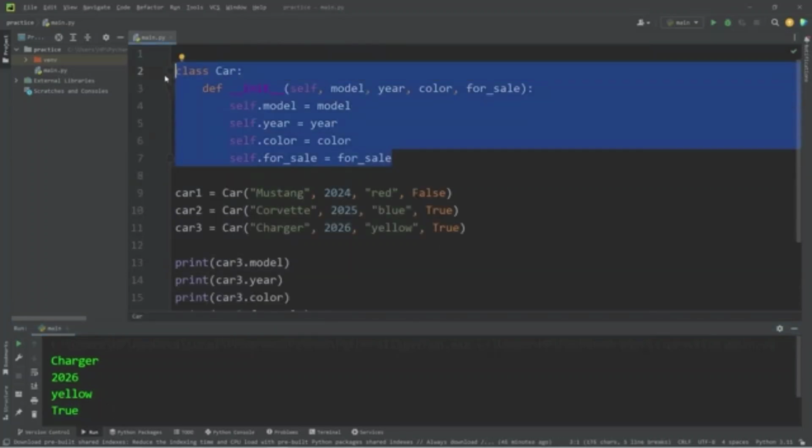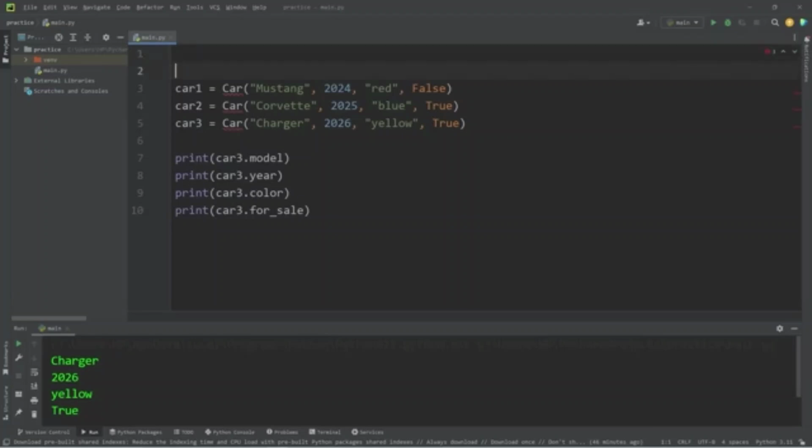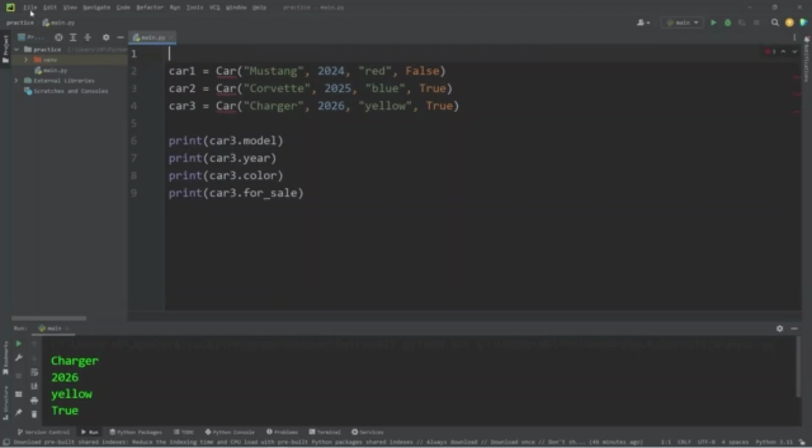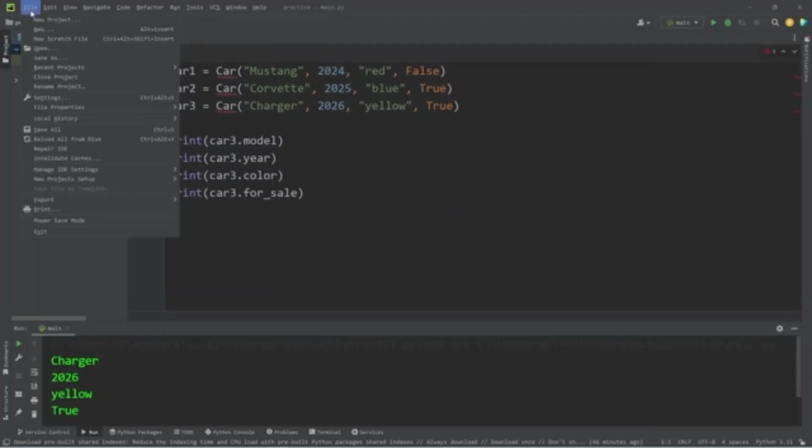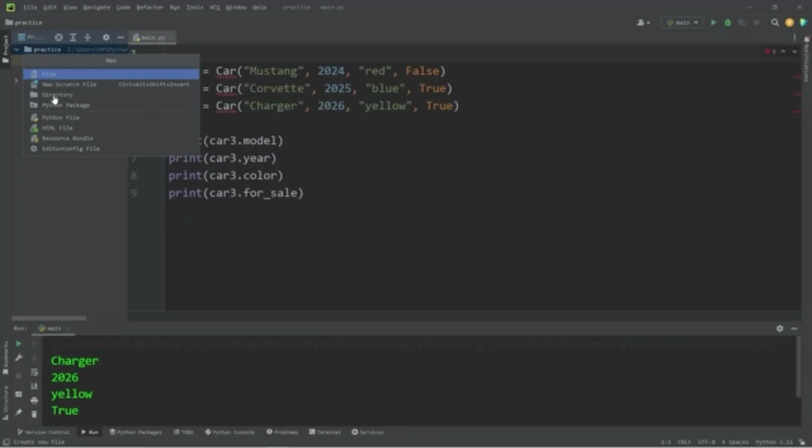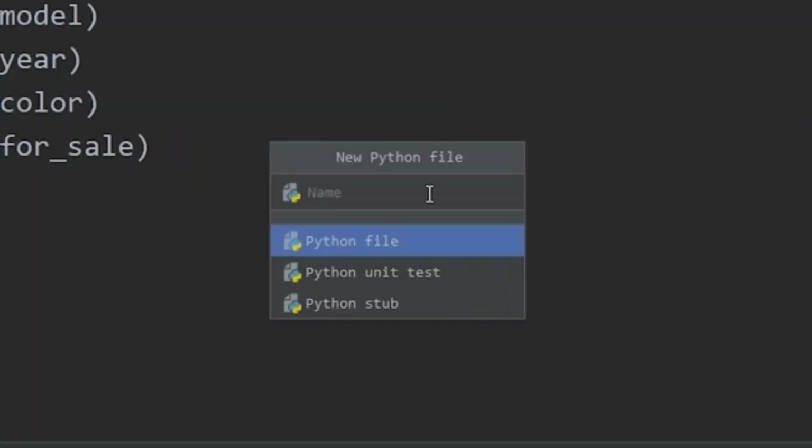With classes, they can take up a lot of space. For better organization, you can place them within a new Python file. So let's cut our class, and we will create a new Python file within our project folder. File, new, Python file. The name of this Python file is going to be all lowercase, car.